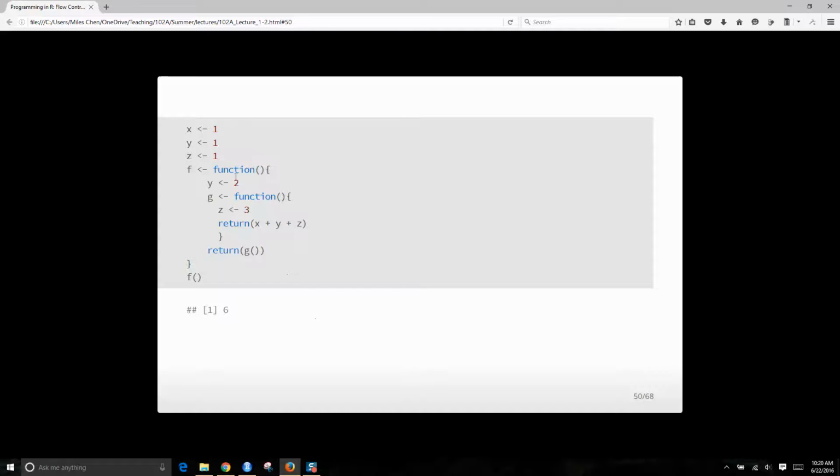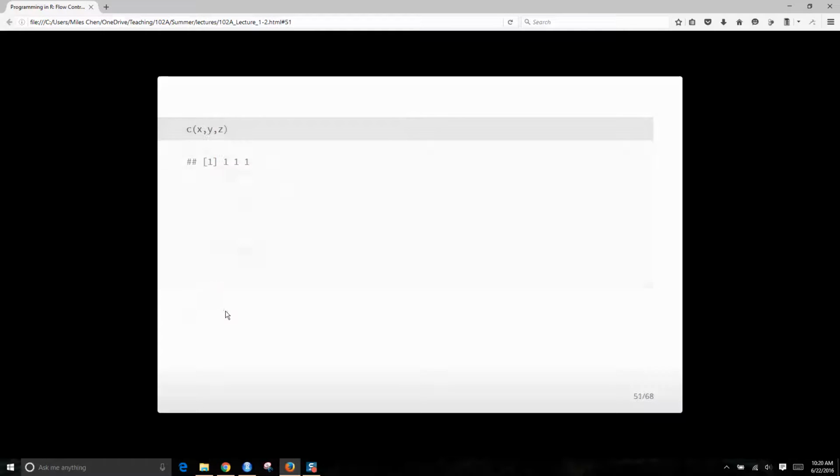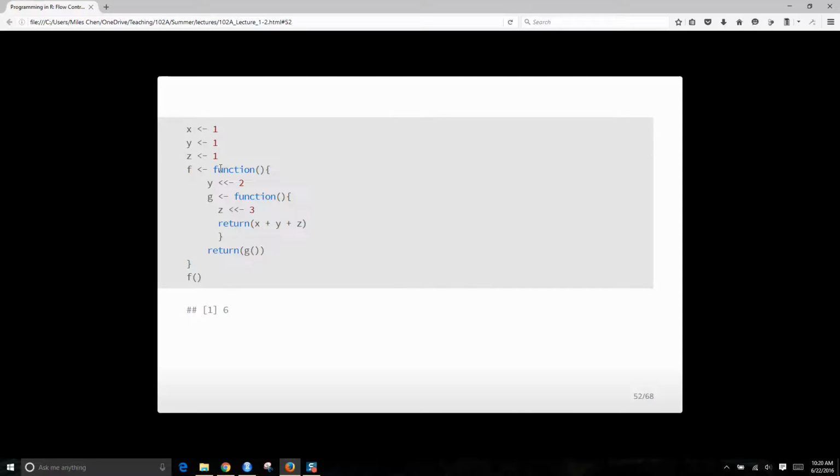Here we've got functions nested inside functions, and we can see what x, y, and z are. Within the function f, y is 2, and within that function we define another function where z is 3, and we return the results of that. When we run f, it returns 6, but then if we ask what x, y, and z are, those are still all equal to 1.